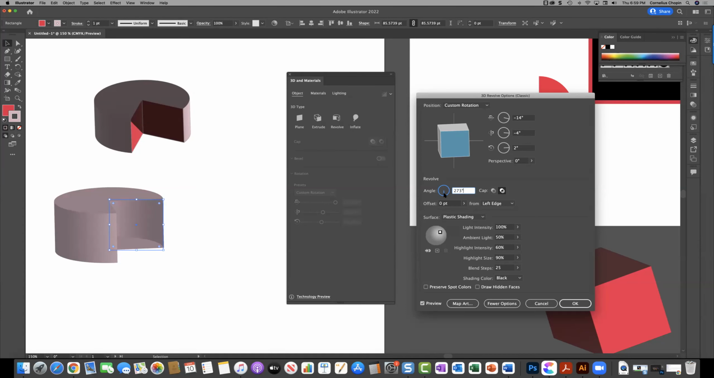Okay, so you see I'm slicing the cake. Now, because I removed the cap, let me turn the cap back on. And you can see it's slicing inside of the cake. So I got almost the same thing. Now, the good news is that I got this map art feature. That's what I wish they had in here.